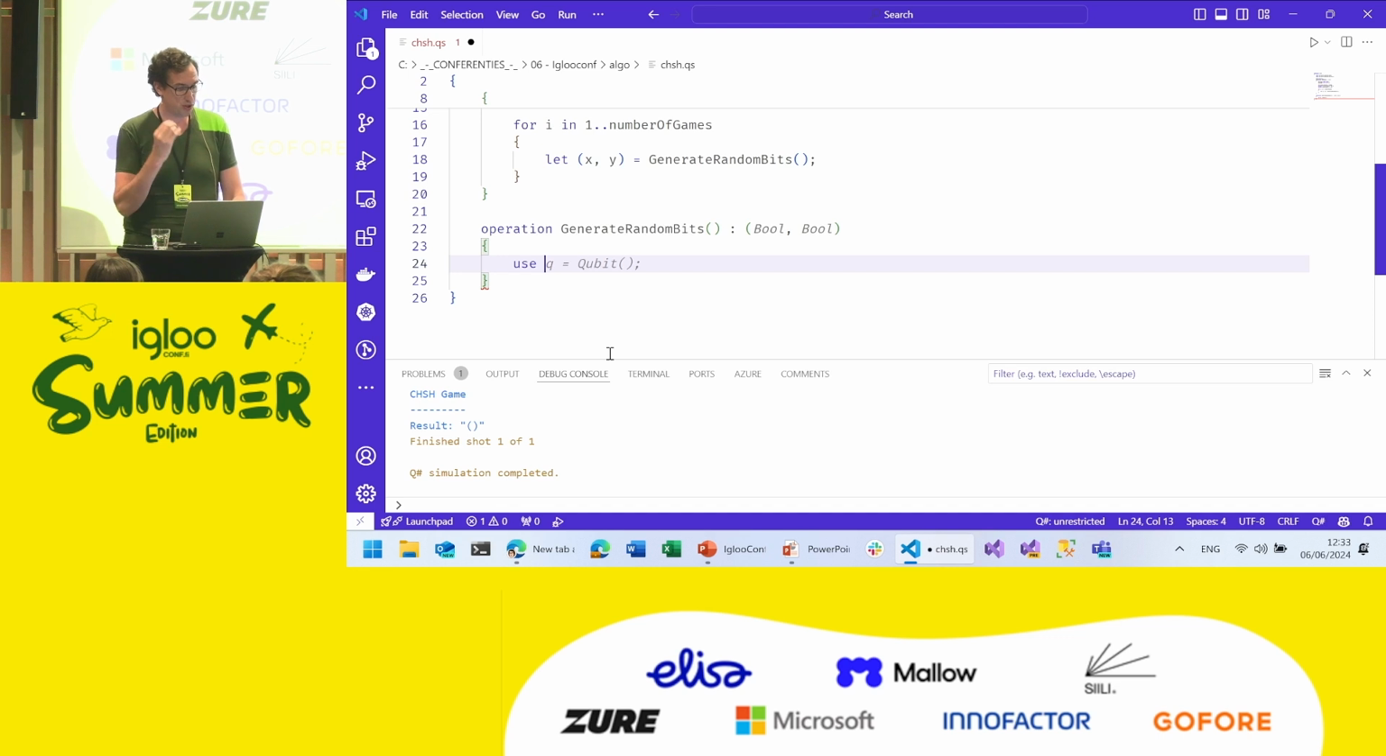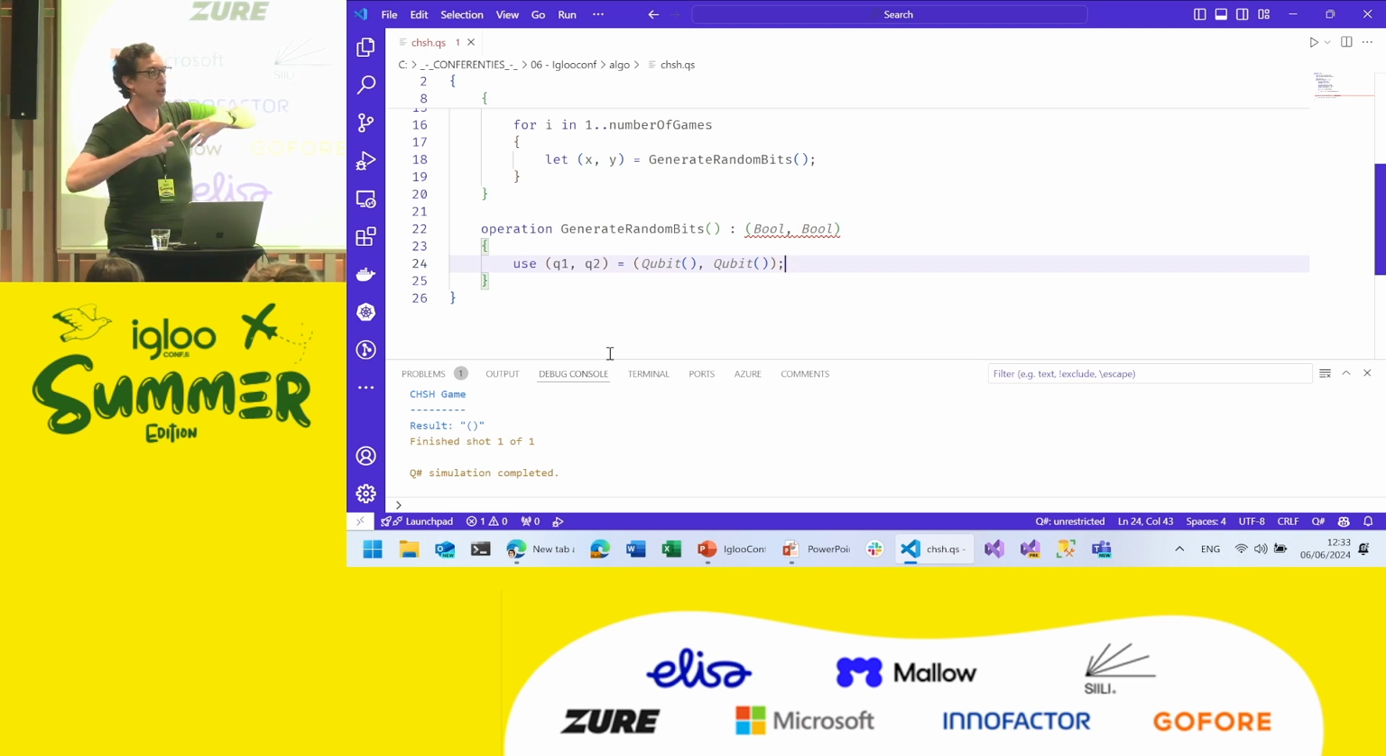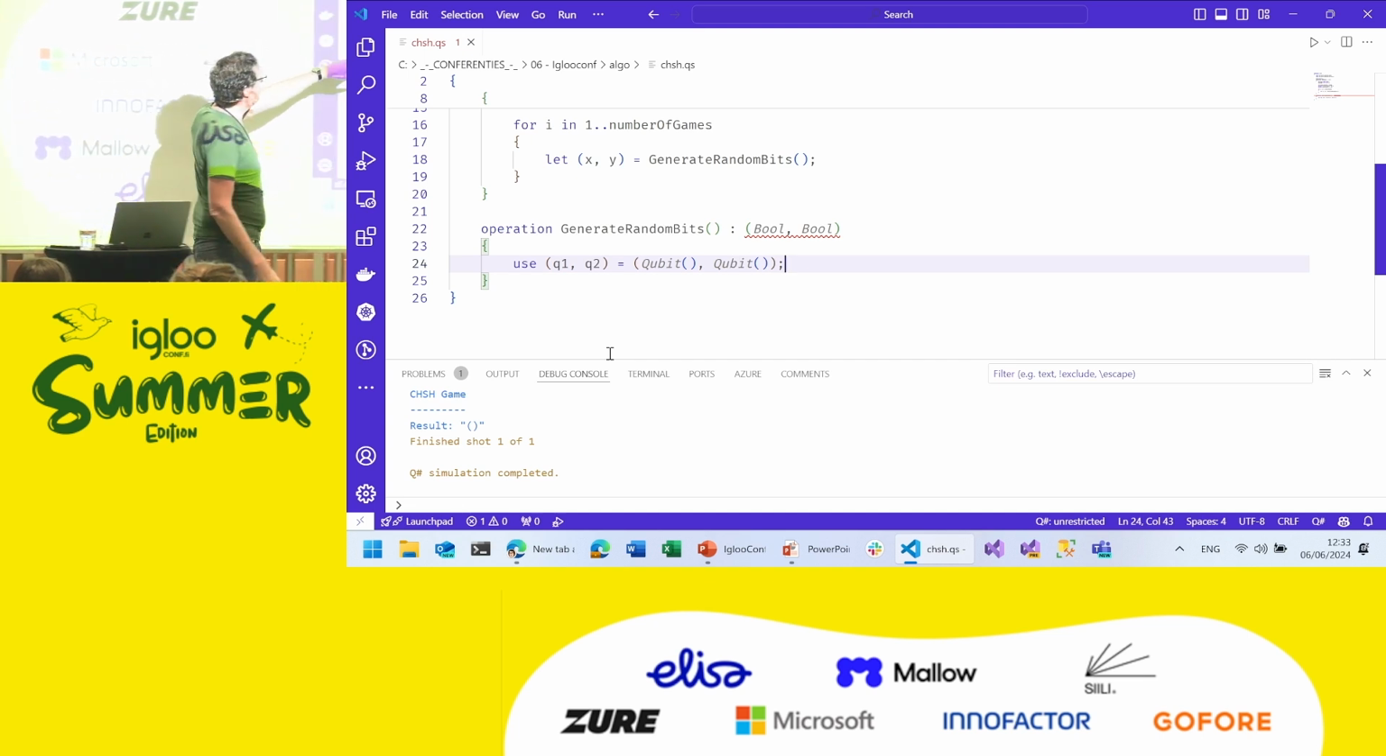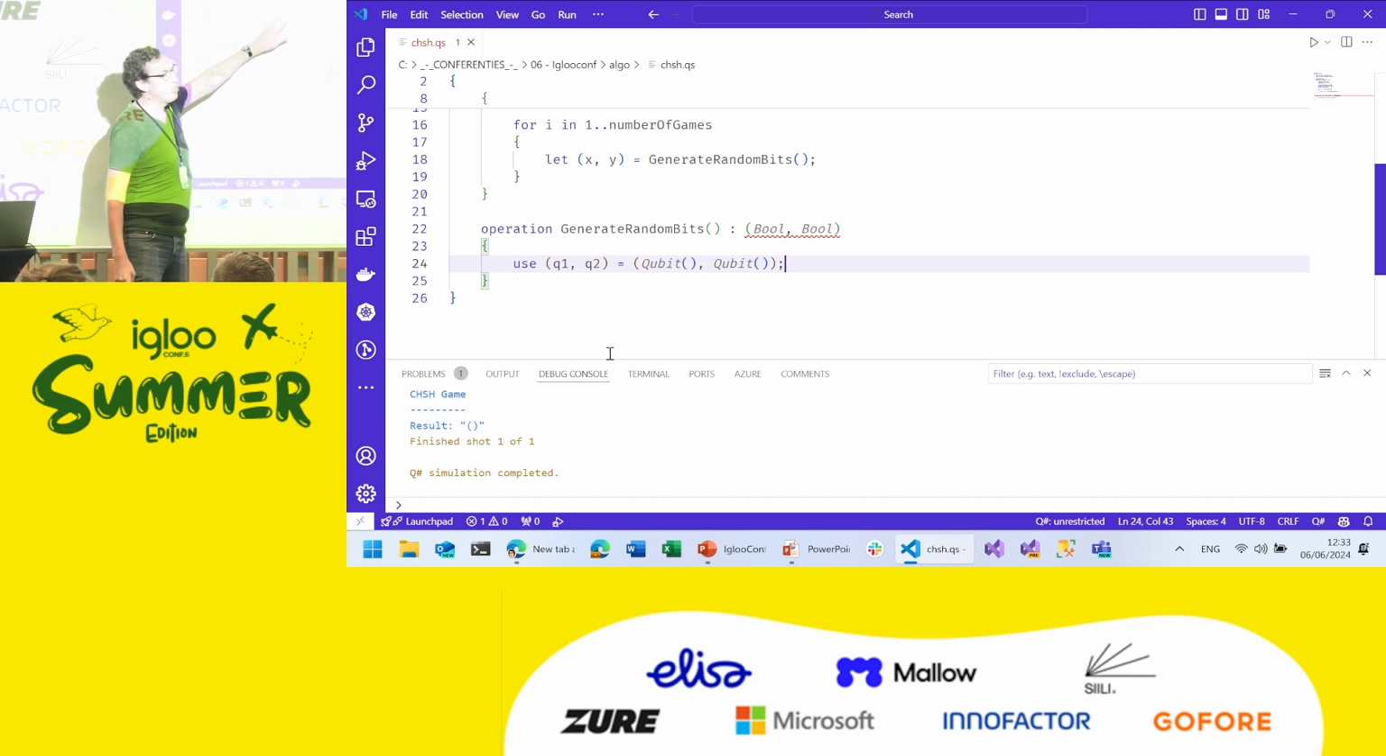So I can actually use the use function to create a tuple of 2 qubits, Q1 and Q2. And I'm going to use the qubit factory function to not generate a qubit, but to allocate a qubit to that specific variable. Because qubits are very expensive, you know this from C#, for example. In C# it's called using. In Q# it's called use.